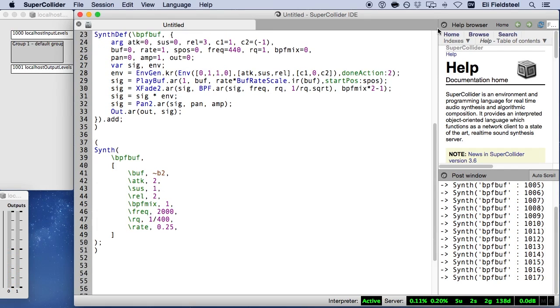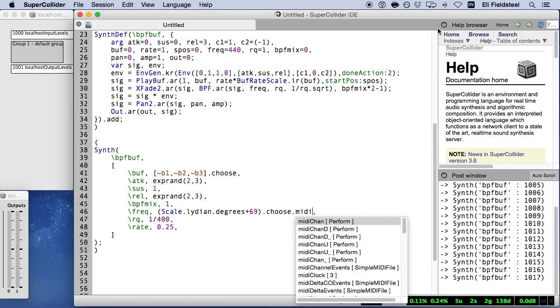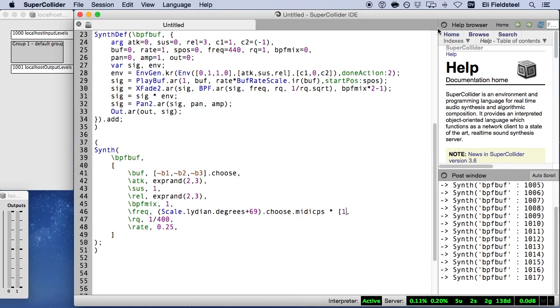So now let's randomize which buffer to play and also randomize the attack and release times. And for the filter frequency, I'm going to specify an A Lydian pitch collection, making sure, of course, to convert to cycles per second. And I'm going to include a possible transposition up 1 octave. And also let's give some random values for quality and playback rate and panning.